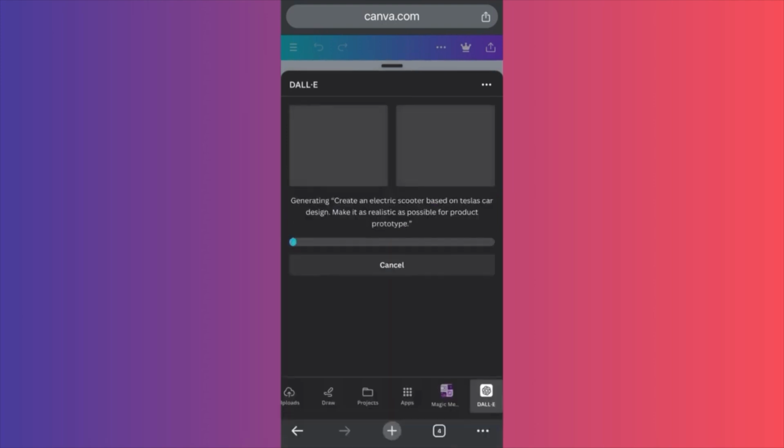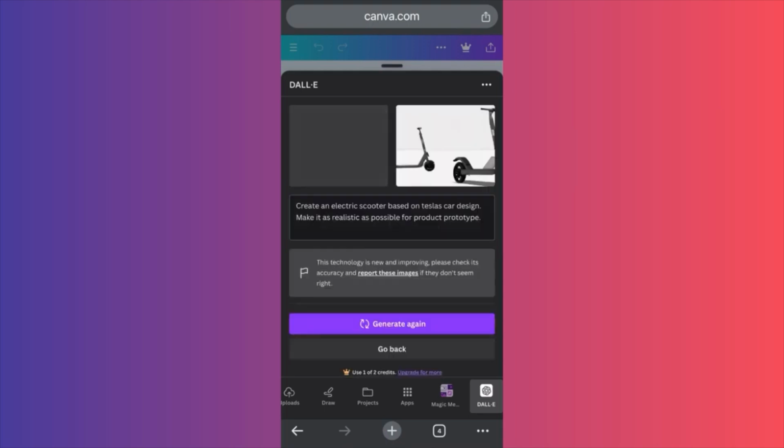Boom, let's generate and let's see what results we're going to get. With DALI, we're going to get only two variations of the prompt in terms of content. With Magic Studio, you're going to get 4 each time. Also, the credits that you're going to get with DALI are much less versus the credits you're going to get with Magic Media.